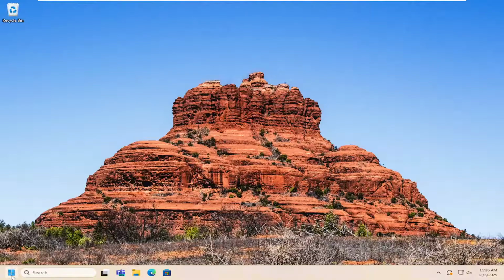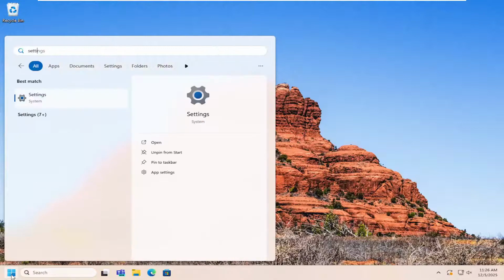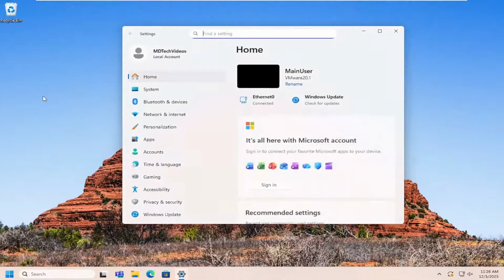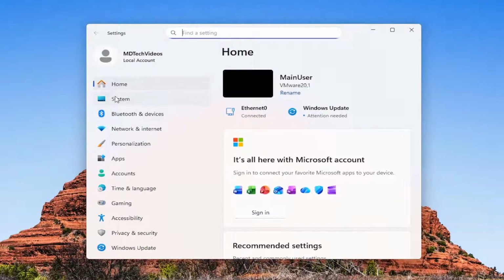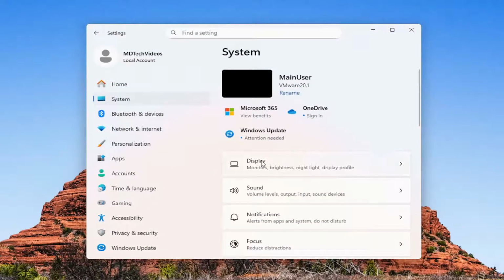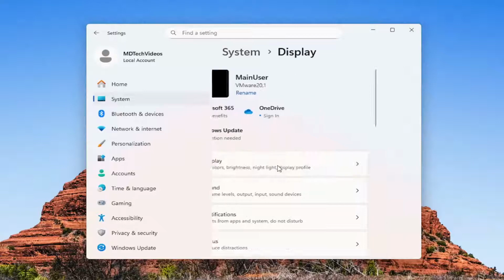So all you have to do is open up the search menu and type in settings. Best result should come back with settings. Go ahead and open that up. And then you want to select system on the left panel. And then on the right side, select display.